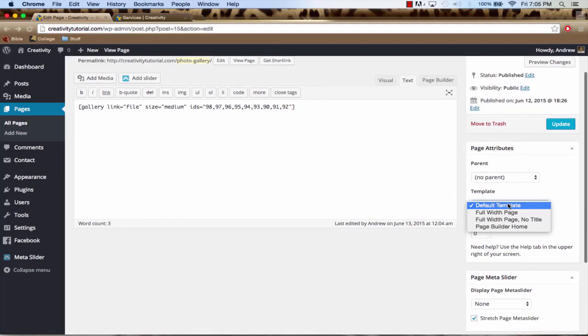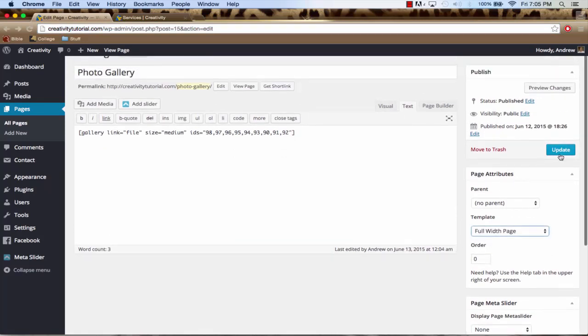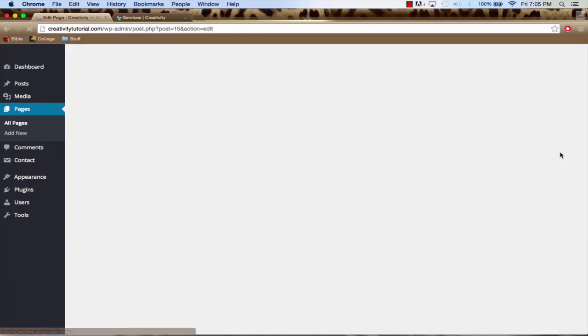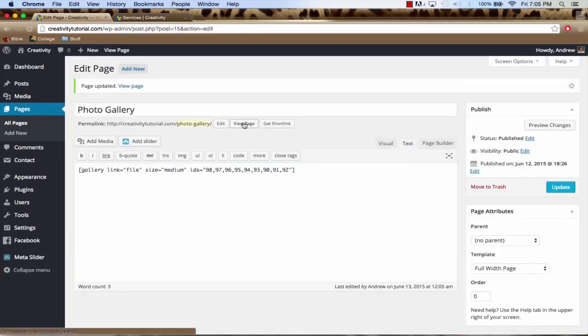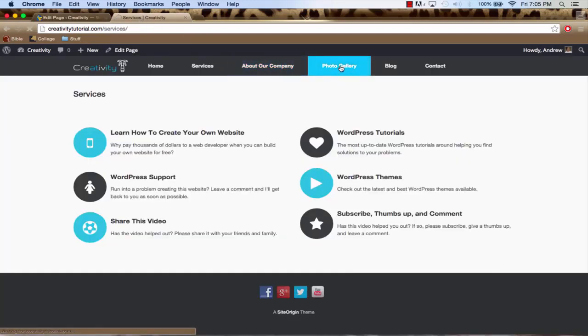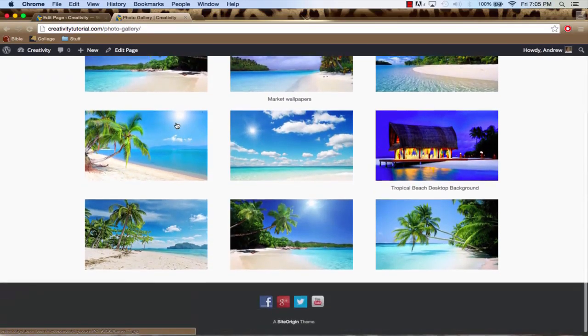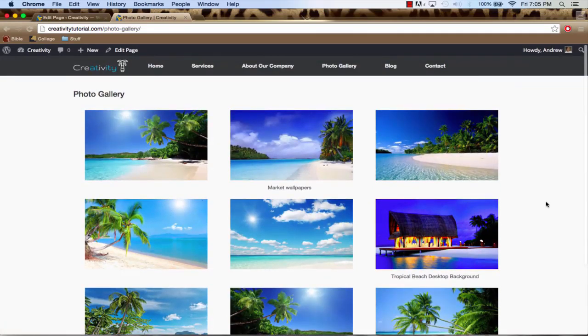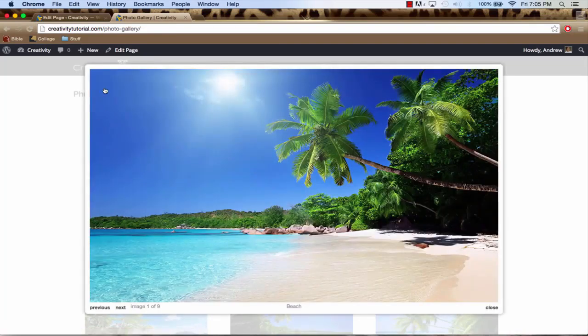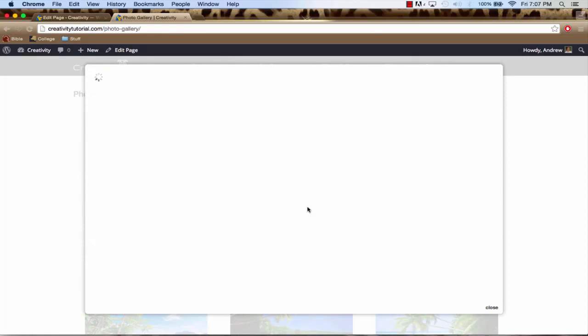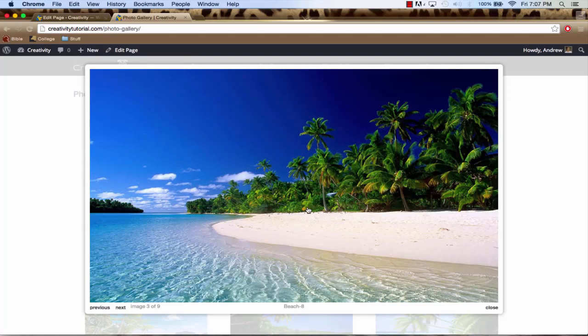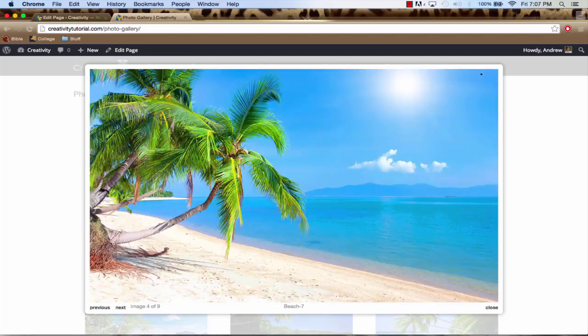On the right here, for your template, select full width page. This will remove the sidebar. So if we click update and we go view the page, you'll see that we have our pictures looking a lot nicer than before. We don't have that sidebar in the way. And if we click on them, this will pop up in a nice presentation box. If we click our mouse, it will go through the images. Also, if we use our keyboard and click on the right arrow key, it will go through them as well.